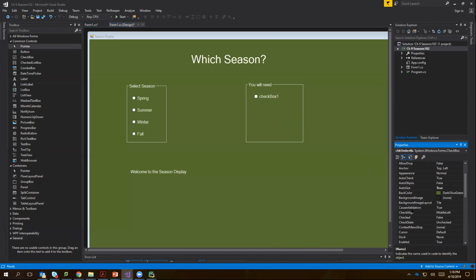We have the same check align property where we could flip the box to be on the other side of the text if we wanted to. Can change lots of appearance settings and all sorts of things like that. But I want to change my text property, and I'm going to make it say umbrella.